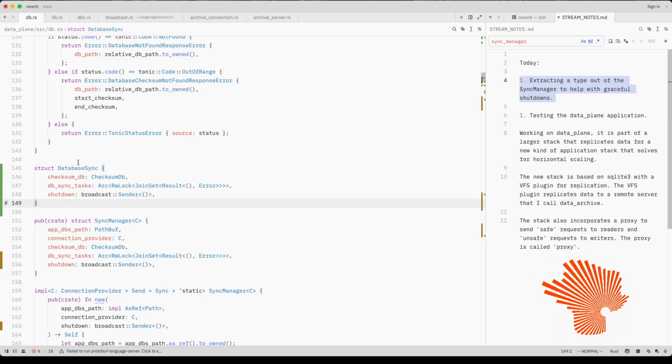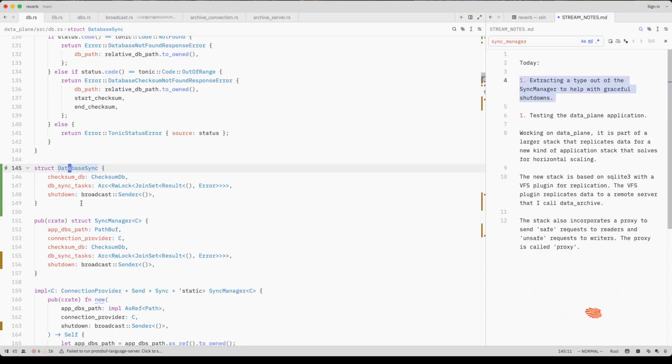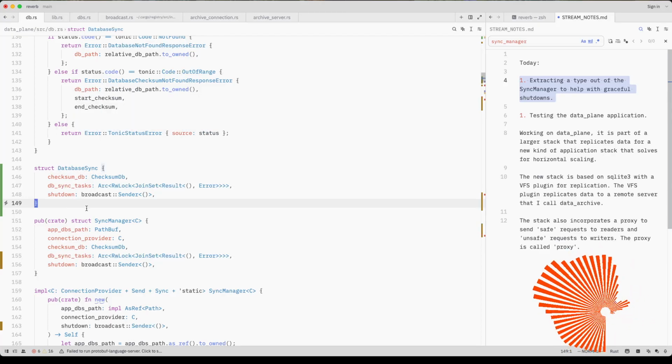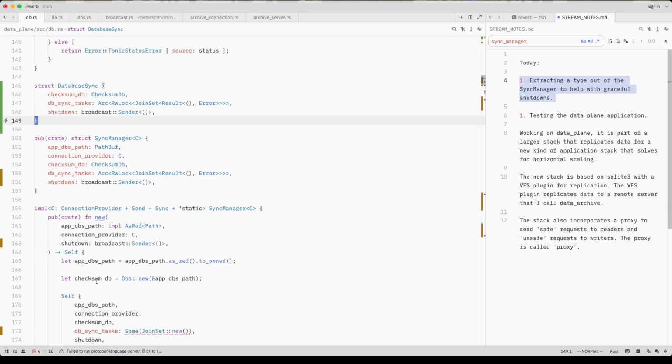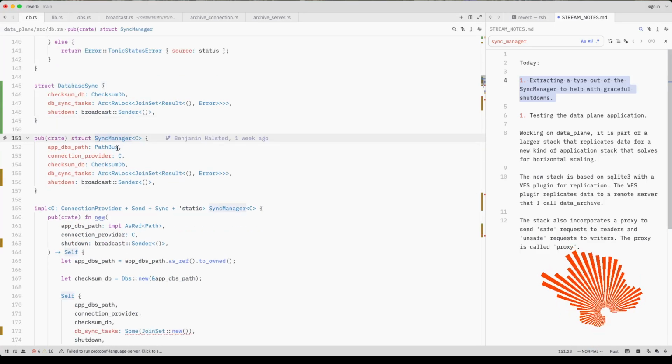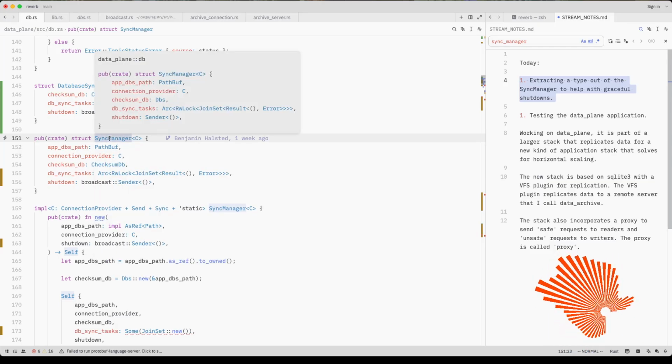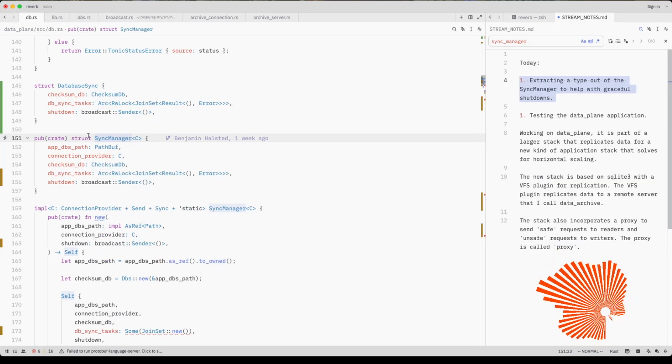And that Sync Manager would ask a new database sync to start to sync a database. Right now, Sync Manager syncs everything. And I don't think it makes sense for it to be responsible for everything.